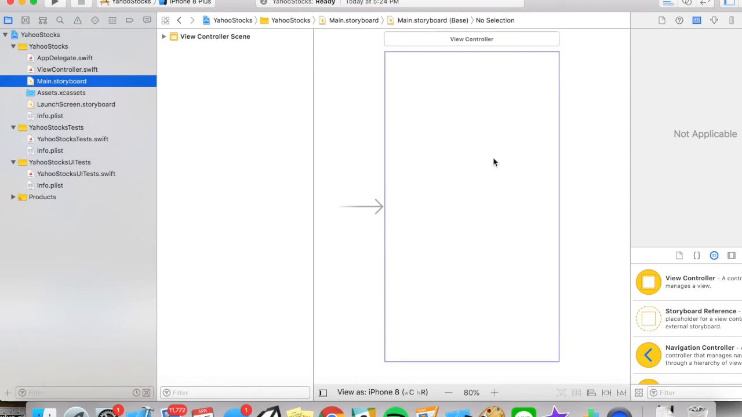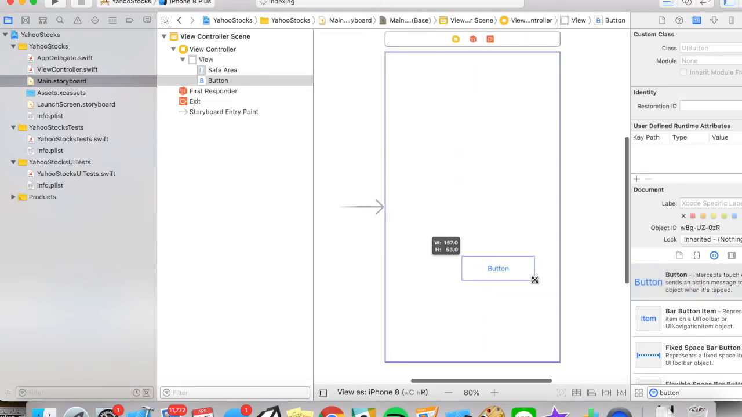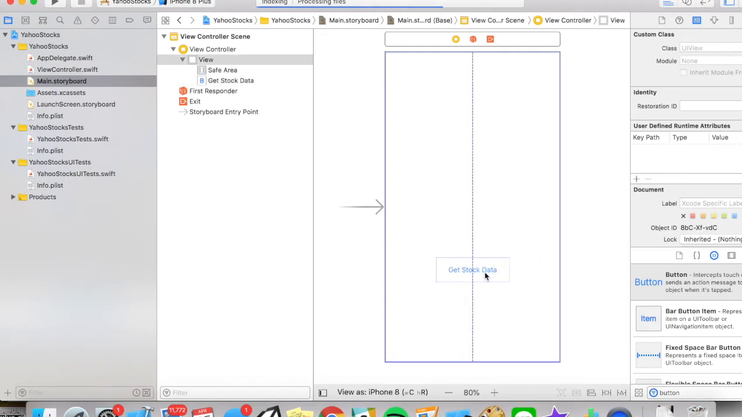I'm just going to drag on a button. And basically, every time the user presses the button, we'll get that stock data. So let's just drag on a new object onto the storyboard. Change the label real quick. Get stock data. Cool. Center that.